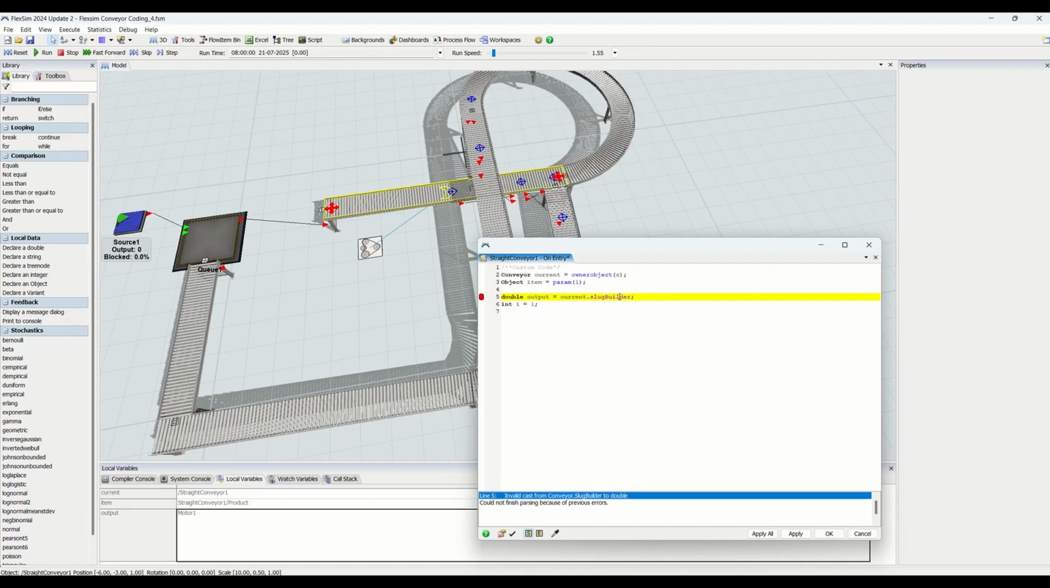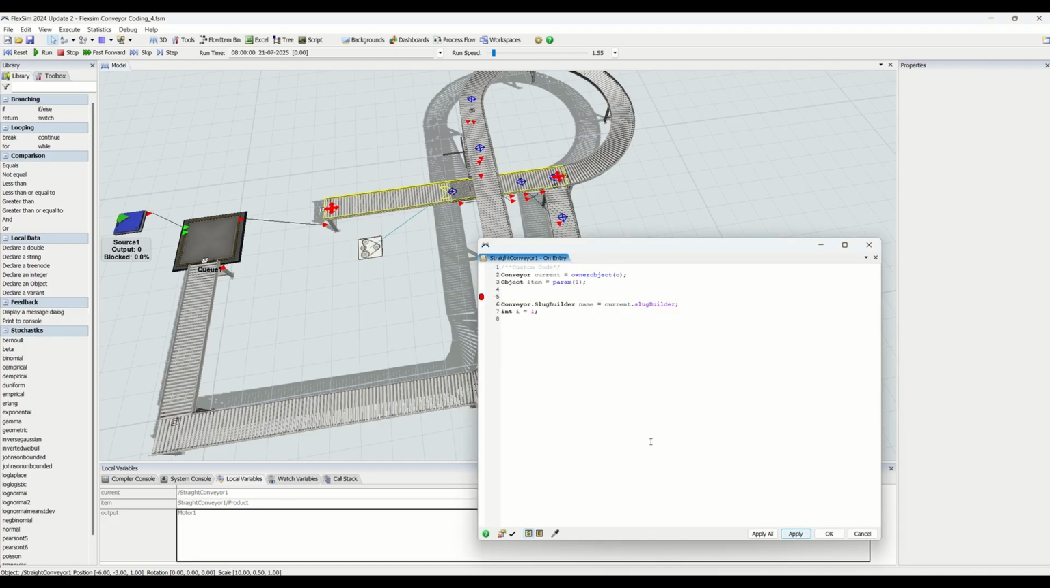Now this object only exists if the conveyor is connected to the merge controller object. You need to have this in mind, and by using this you get this slug builder name, then current.slugbuilder. This is how we are going to write and use your slug builder syntax. But we don't have slug builder as of now, so we are going to keep that aside. But this is how the syntax has to be written later.